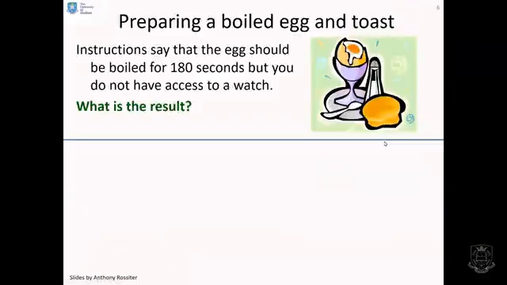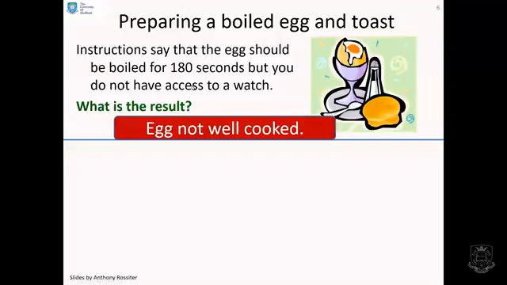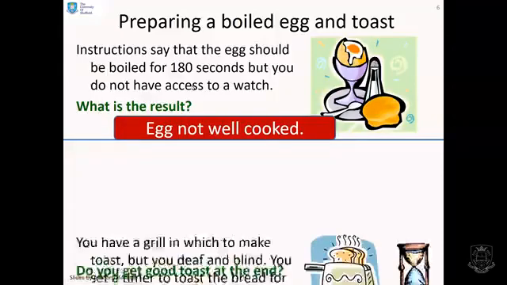Some other examples, preparing a boiled egg and toast. So the instructions say the egg should be boiled for 180 seconds, but you do not have access to a watch. So you're going to guess, was it the right time? Well, in all likelihood, your egg will not be well cooked. It will be either undercooked or overcooked.